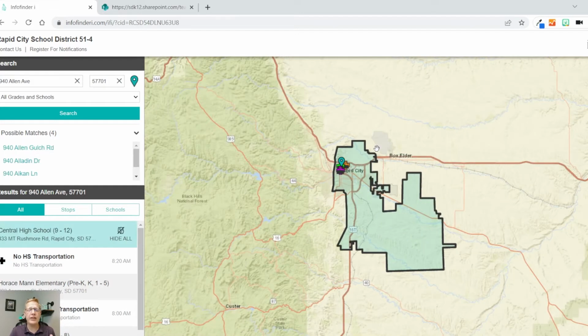Of course, I'll have all these links in the description below, but this is a great tool for you to use. Check out your listing address, throw that in there, see what schools you go to, and see if those are the ones that you want to be in or not.